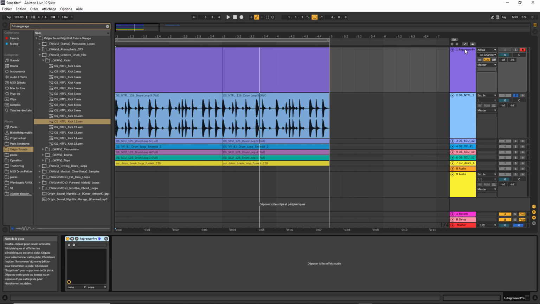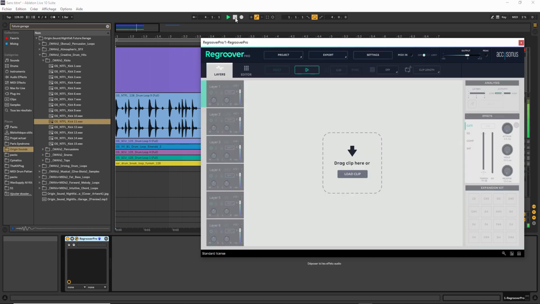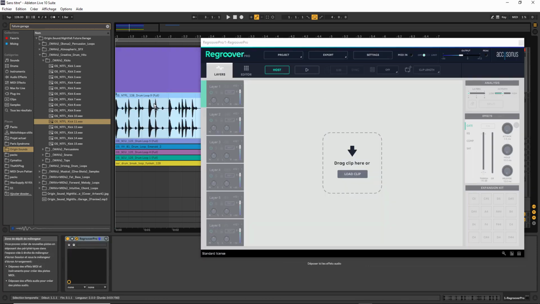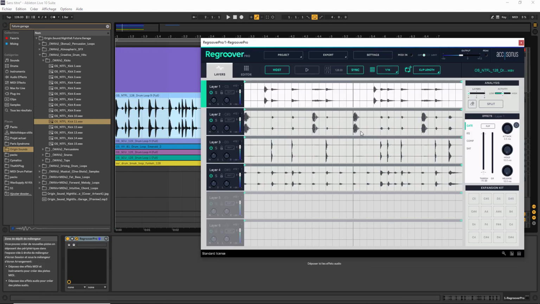So in order to demonstrate this, we will start with this basic Future Garage sample. All I need to do is drop this sample into Regroover Pro. And as you might see here, it already analyzed it and tried to figure out each element within this sample. So here you can tweak your layers. You can choose from 4 to 6 layers. Also, you can choose your activity if you want it to be high or low.